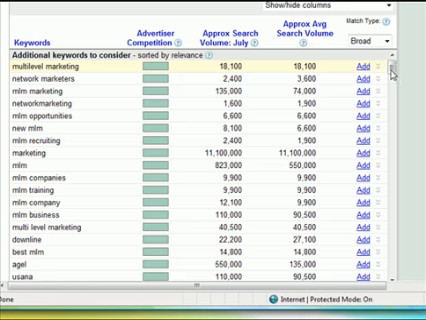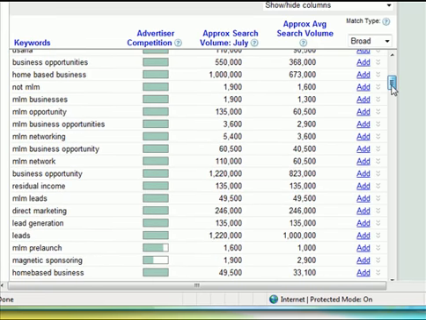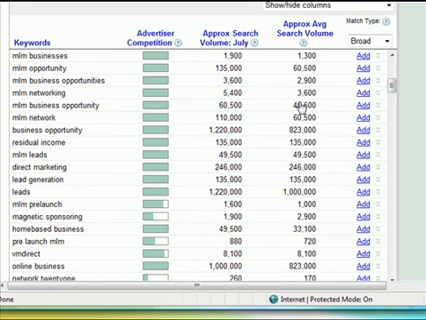So what we want to do is search for keywords within our business arena. Here we go. For example, let's say you have a magnetic sponsoring product. You could very well write an article based on magnetic sponsoring, not too much competition for that, and there's traffic. So your chances of being higher up on the search engine results are a lot greater with this keyword.